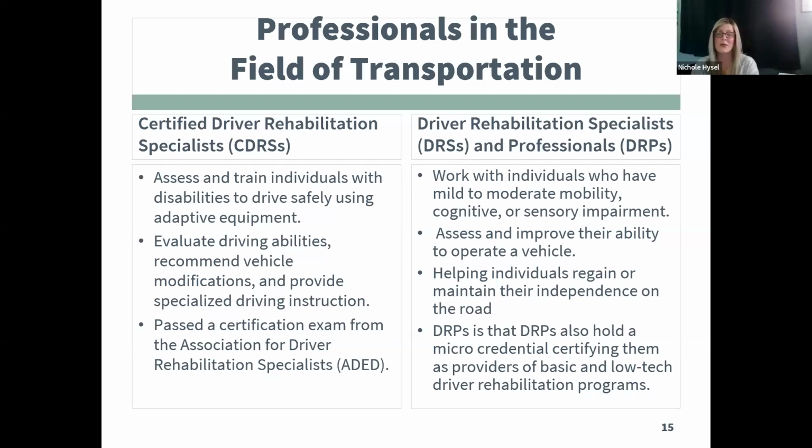DRPs and DRSs also hold a micro credential certifying them as providers of basic and low-tech driver rehabilitation programs. So they may recommend lower tech options like simple transfer seats or transfer bars to help an individual get in and out of the vehicle. Those individuals just do things a little more simple.